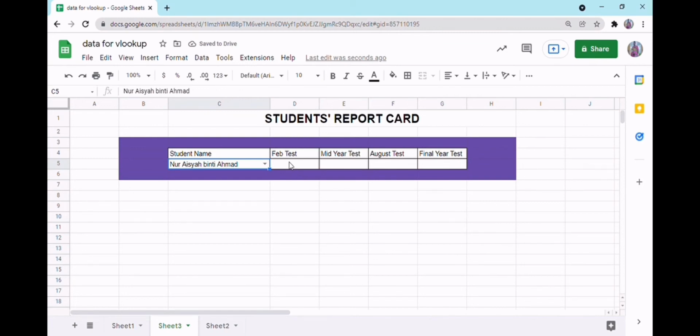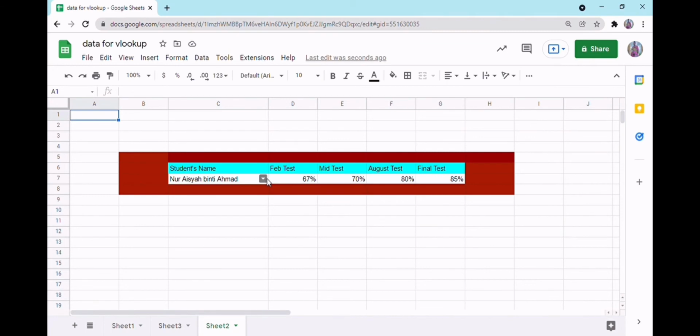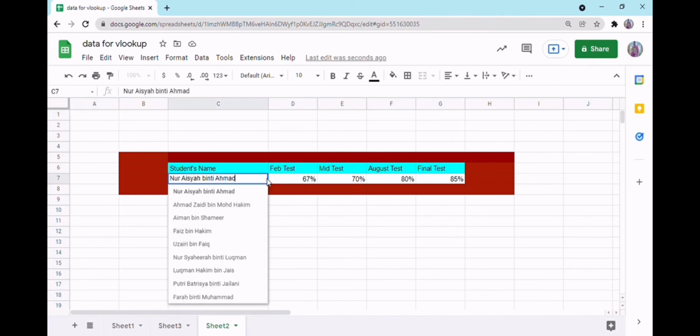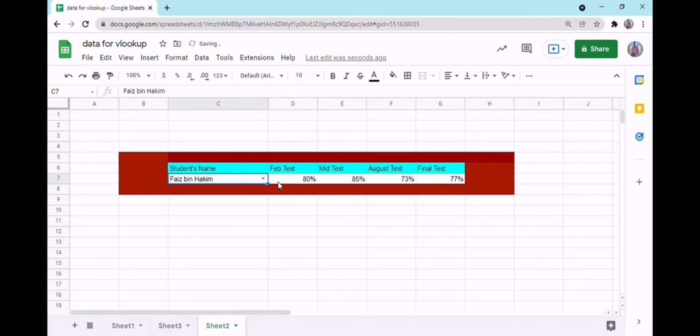Now to make a Vlookup function for the February test, mid-year test, August test and final year test, what is the meaning of Vlookup? Let me give you an example here. I already prepared this. As we can see, if I choose Faiz bin Hakim, the February test, mid test, August test and final test show us the marks of the student. So how do we make this?